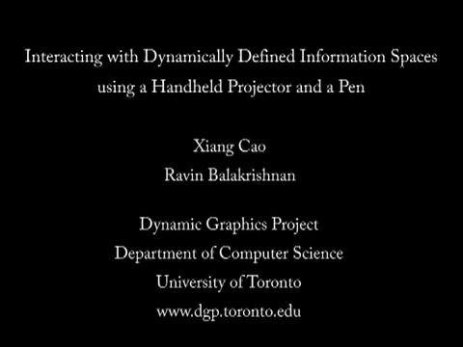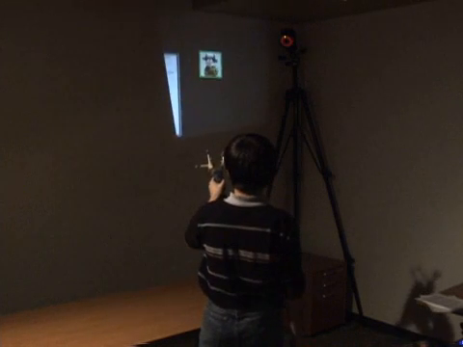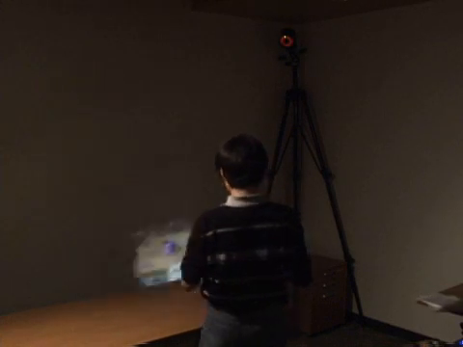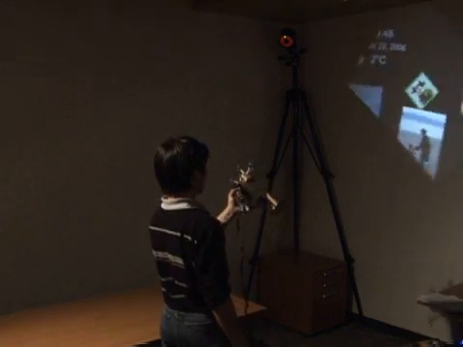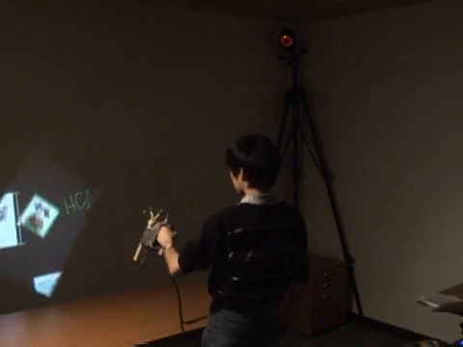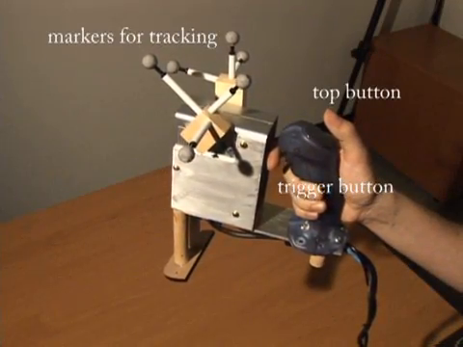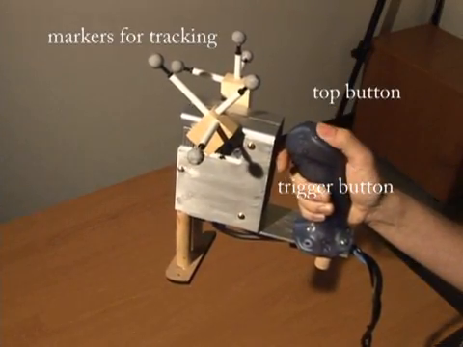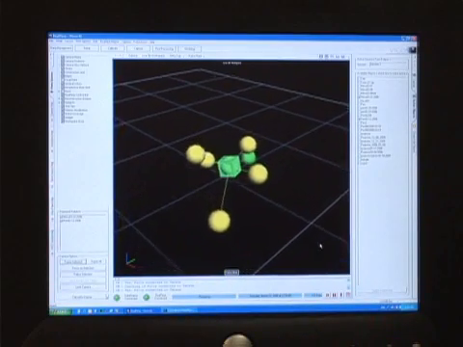In this video, we present an interaction framework to define and interact with multiple virtual information spaces embedded in a physical environment using a handheld projector and a pen.